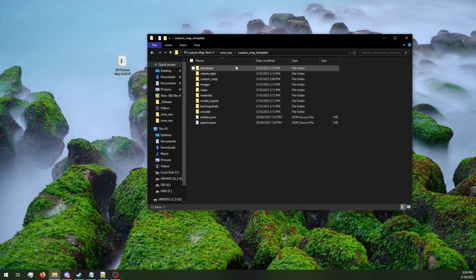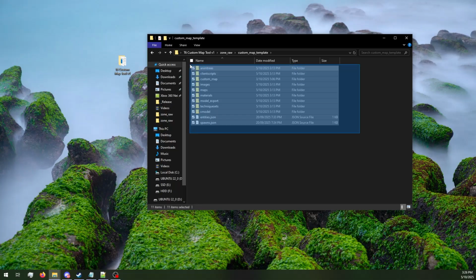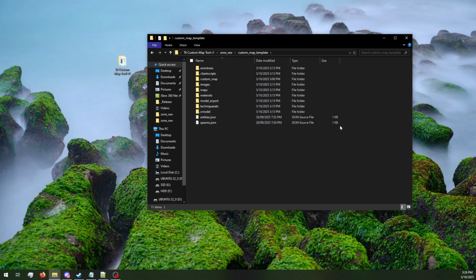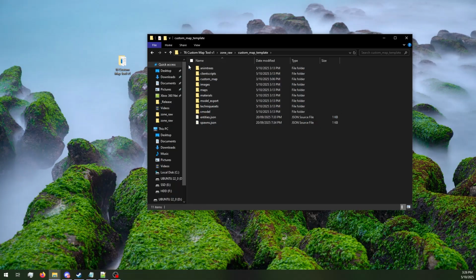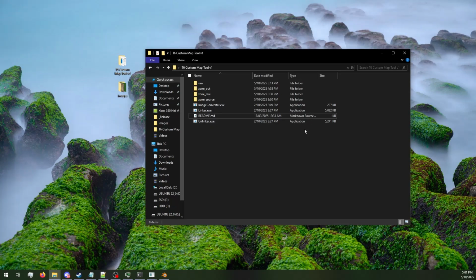So when you start off, you will be given this custom map template with all the default required files. Be sure not to touch anything or change anything unless I specifically say or you know what you're doing. Otherwise the tool will break and we might get some weird errors or your map just won't load. Check the chapters in the description if you want to go to a specific part of the tutorial, and there is also a text version of the tutorial in the readme.md file.